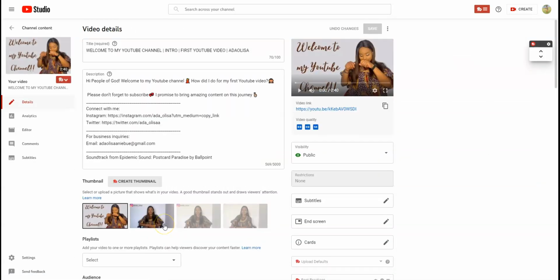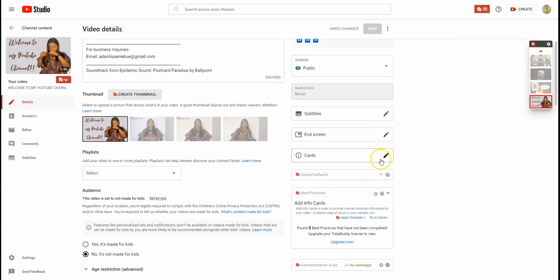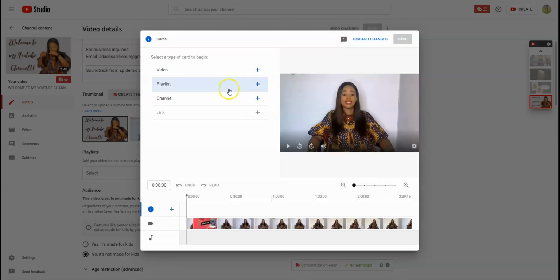So if by chance you've uploaded the video already on your phone, you can always come to a computer, to a laptop, and just do this like this. You can just insert the video the same way I'm doing it right now. So you come here to cards, you tap on cards, then it says here select a type of card to begin.